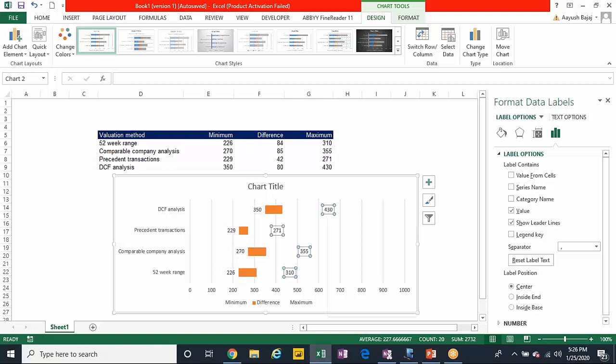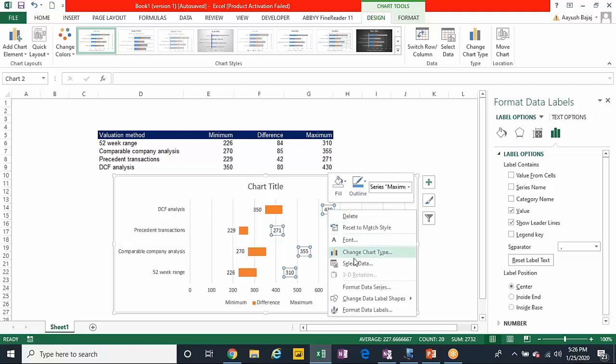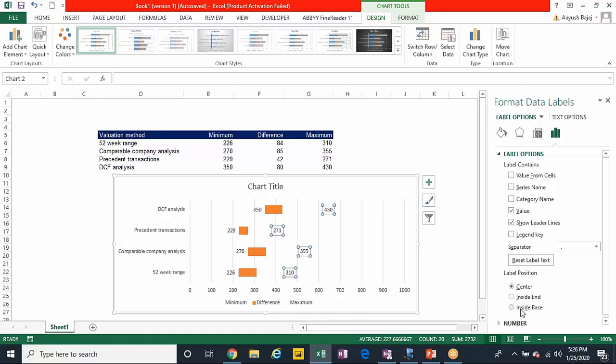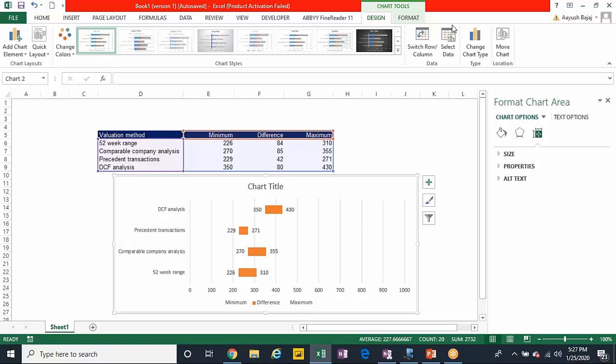Please do the same thing with the maximum data labels. Format data labels and click on inside base. This time click on inside base. So how do we organize it? If we have selected the minimum data labels, click on inside end. If we have selected the maximum data labels, click on inside base. All right, with me? With me till this point?